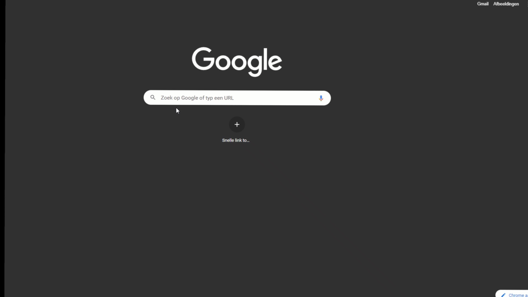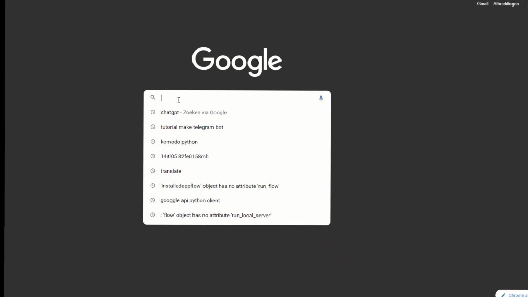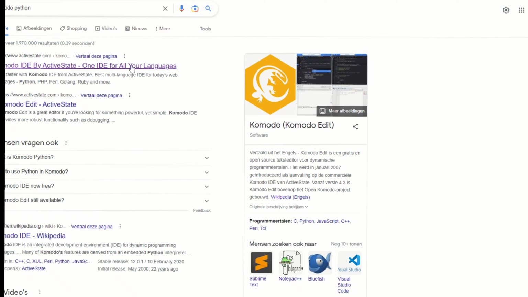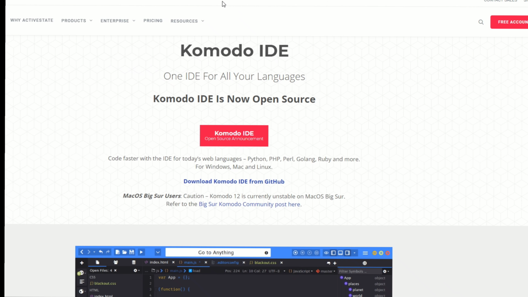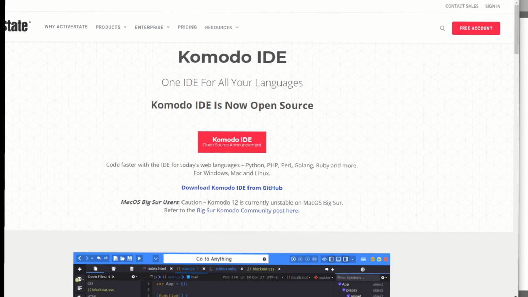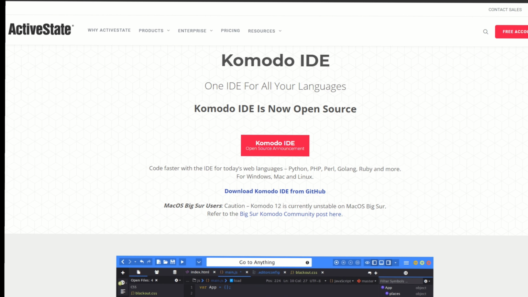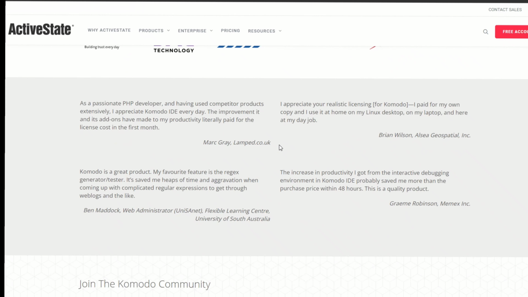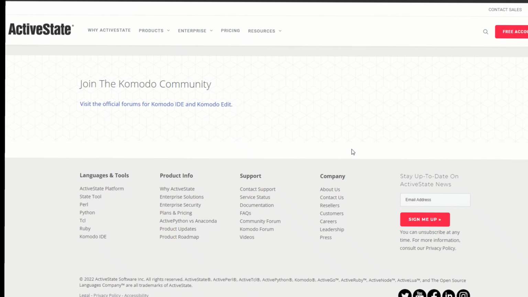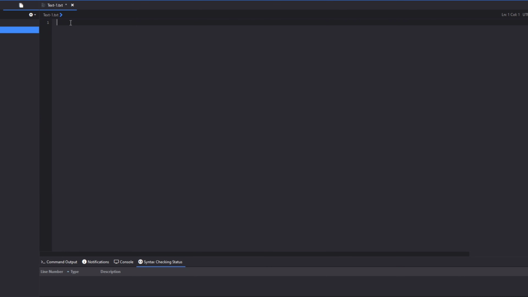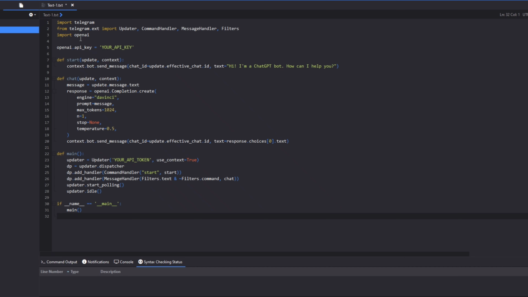Komodo Editor is an open-source integrated development environment (IDE) for web and cloud development. It offers a wide range of features including syntax highlighting and auto-complete, advanced debugging, project management, version control integration, collaboration tools, and more. Komodo Editor is available for Windows, Mac, and Linux, and is free to download and use. It supports many different programming and markup languages, as well as popular frameworks like Node.js and Angular.